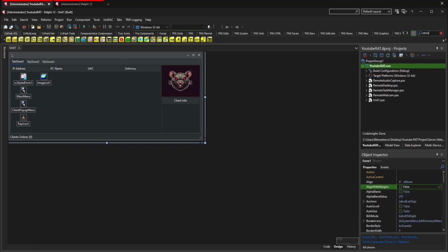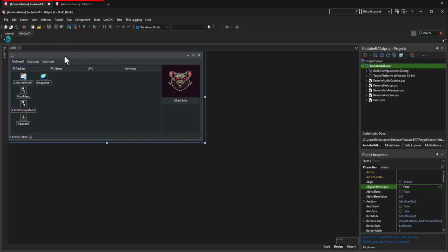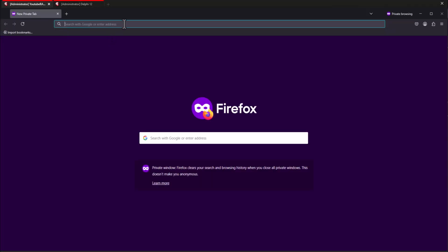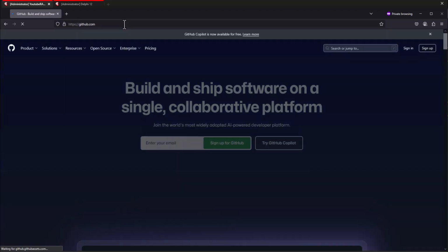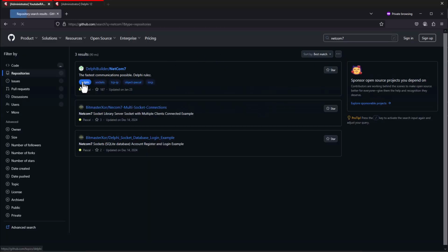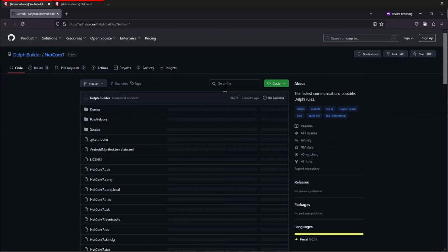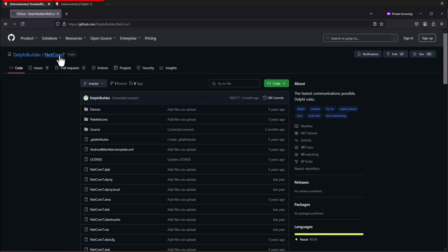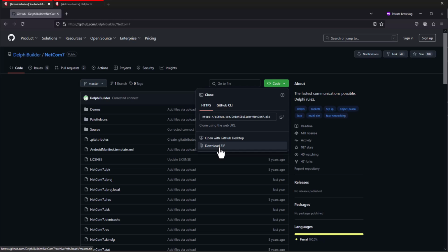So we're going to grab a server socket from NetCom 7. You should have NetCom 7 fully installed by now. I do believe I went over it in a previous video, but just a little bit of a recap: let me open up a private Firefox window and go to github.com and look at NetCom 7. You'll download NetCom 7 here from Delphi Builder on GitHub, and once you have it downloaded, you'll install the package.